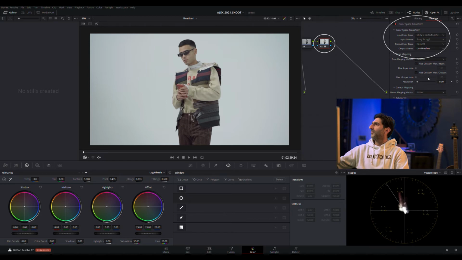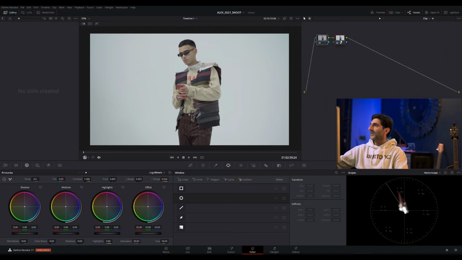That's going to stop you from having to overstretch your image. So that's already gone a huge way. Thank you, DaVinci. We'll call this node color transform, so let's just put CT. So that took care of our log. Now we can do a little bit of adjustments.